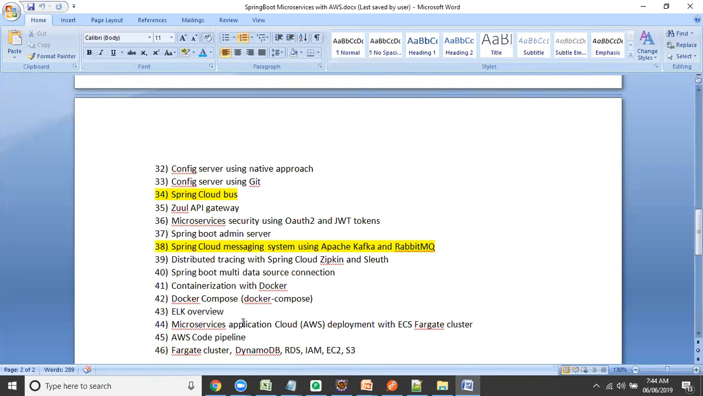So this is the serverless, okay, and CI/CD with AWS CodePipeline. And also I'll be talking about it anyway. So here we are going to discuss Fargate cluster, DynamoDB, and the relational database side. I'll be showing at least one or two databases, and IAM. So these are the additional services that I'm covering from the AWS, and also EC2, that is the cloud compute machine, and S3 for storage, and also you can deploy a static website in AWS S3. Okay, so this is the course content.